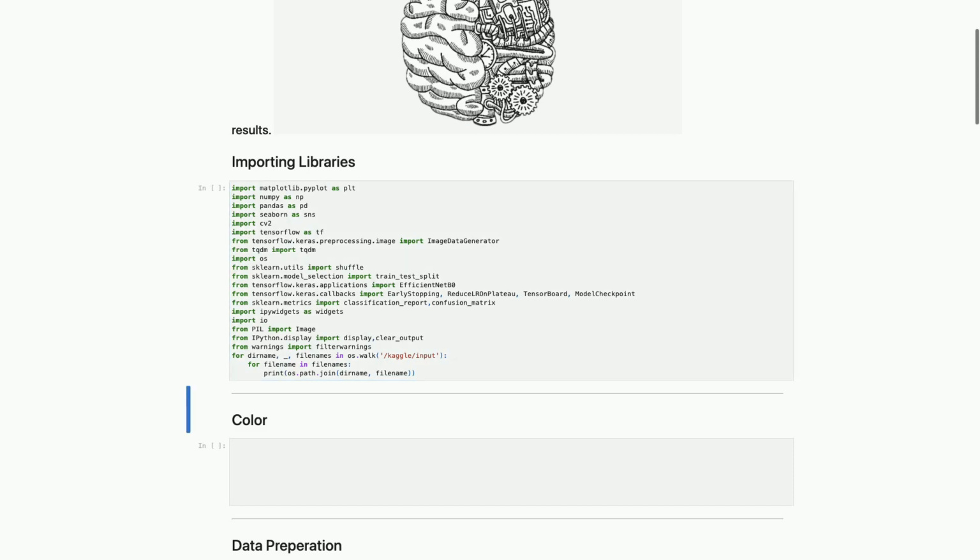All right, let's take a look at this markdown cell. As you can see, it's just a heading that says color. This cell doesn't contain any code, but it's still important because it's giving us some context for what we'll be doing next. In this section, we'll be exploring the role of color in image classification and how we can use it to improve our model's performance. So, stay tuned for the next cell where we'll dive deeper into this topic.